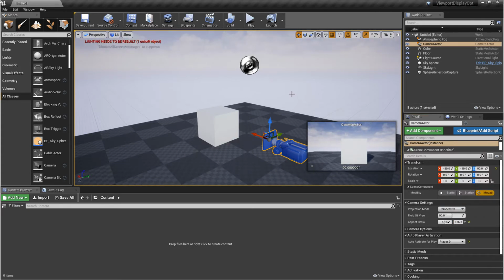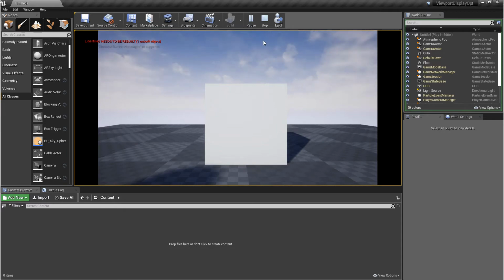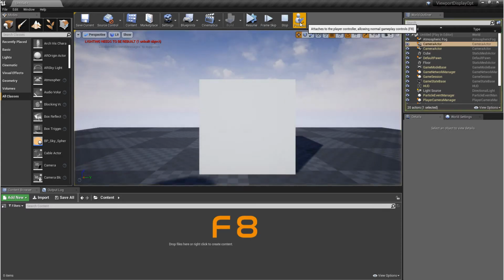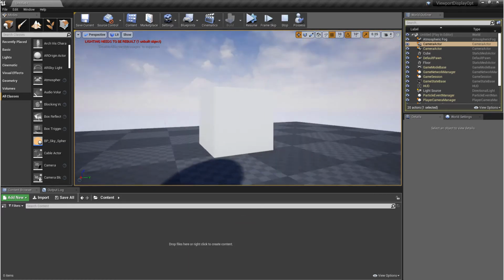To play the project, you can come up to the toolbar and you can click on the play icon, or you can press Alt-P on the keyboard, and that will play your game. And then when you're in play mode, you have a few more options. You can pause the game, you can resume, you can frame skip, progressing through your game frame by frame. And then all the way at the end here, we have eject. You can click on this, or you can hit F8 on the keyboard. This will eject you from your game back into the viewport while your game is played or paused.